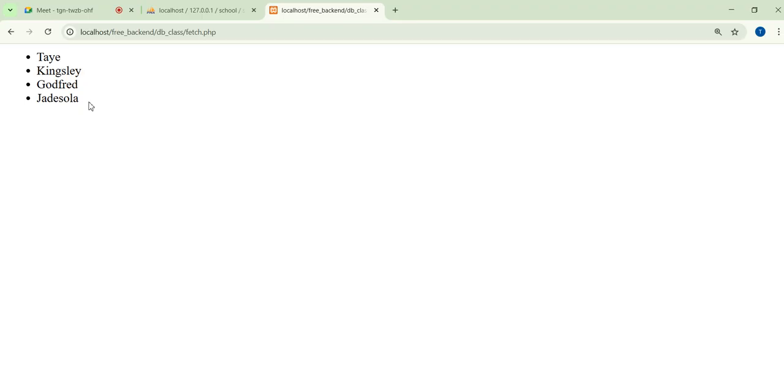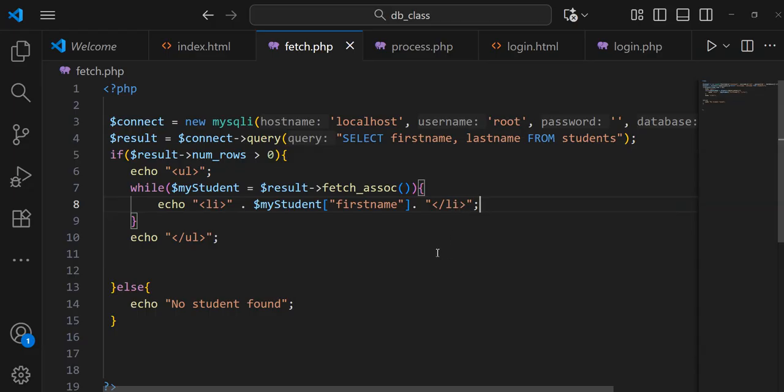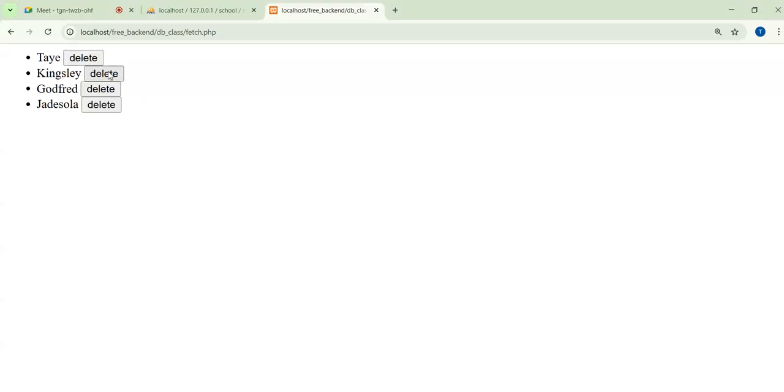Next, we want to add the delete part. Maybe I want to be able to delete anyone. So we're going to put a delete button in front of each one. So while listing, you can put a button here. Each of them will have a delete right in front of it. When I click on this, I want to delete Taye. When I click on this, I want to delete Kingsley. When I click on this, I want to delete Godfrey. When I click on this, I want to delete Jadisala.